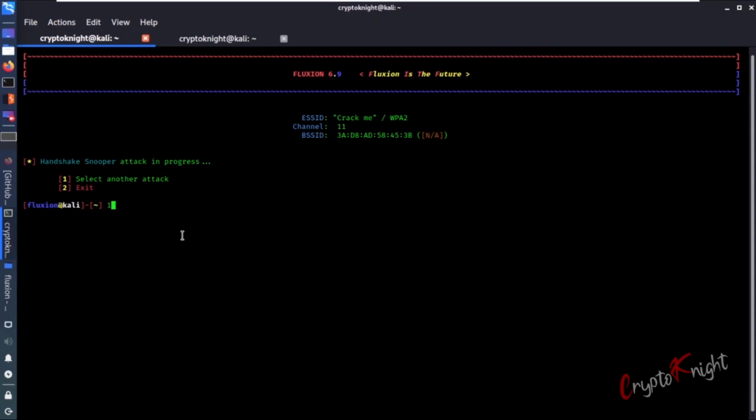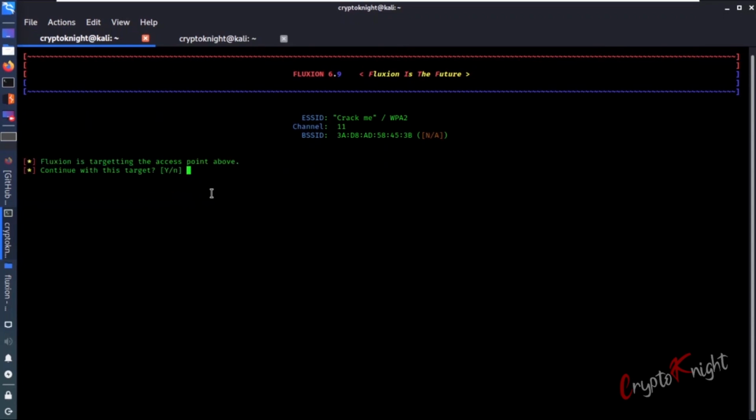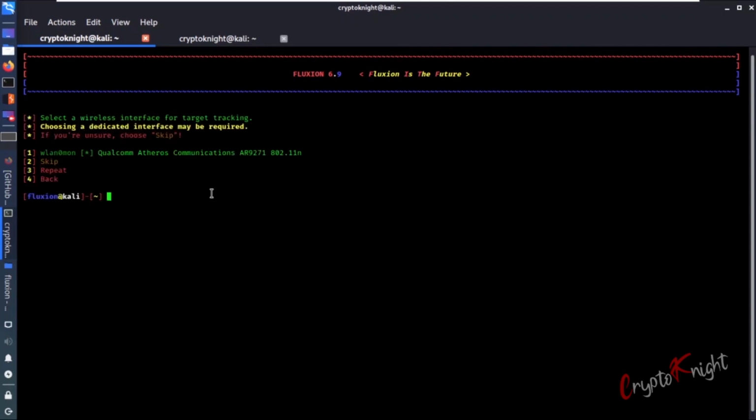Okay, so we will go with the first option. Let's select another attack. Earlier we went with the second option. Now let's go with the first option, creating evil twin. As it says, it automatically detected that we did something with this access point. So it says, is it the one that you want to attack? Let's select yes and hit enter.